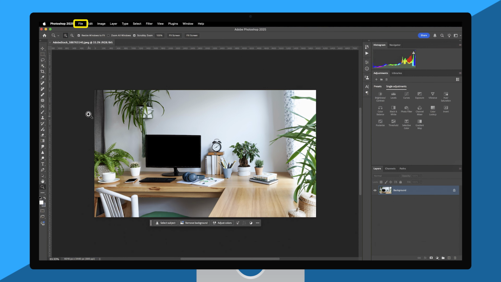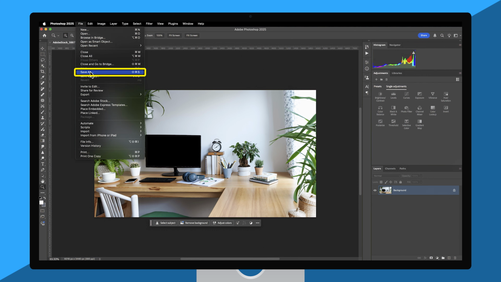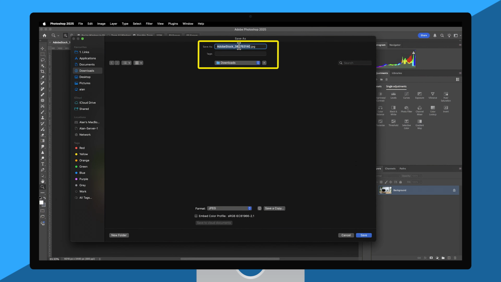The first thing to do is go to File, Save As. At the top, name the file something like Desk Project, and make sure you're saving in a secure location, like the desktop or the Downloads folder.